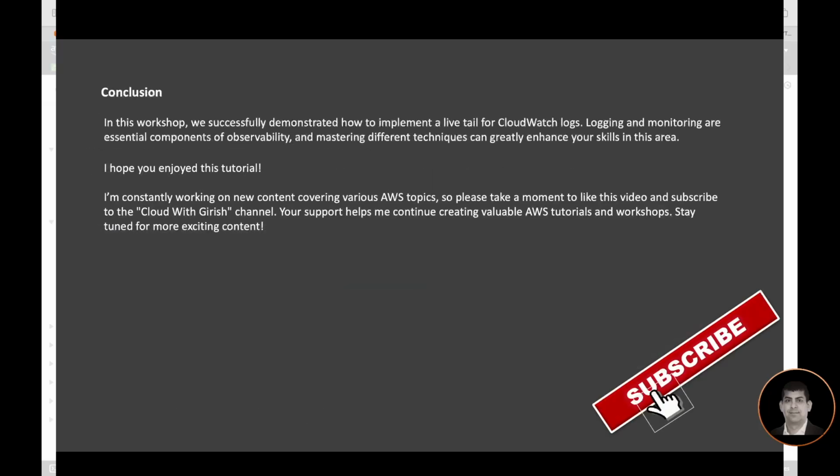So in this workshop, we successfully demonstrated how to implement a live tail for CloudWatch logs. Logging and monitoring are essential components of observability, and mastering different techniques can greatly enhance your skills in this area.